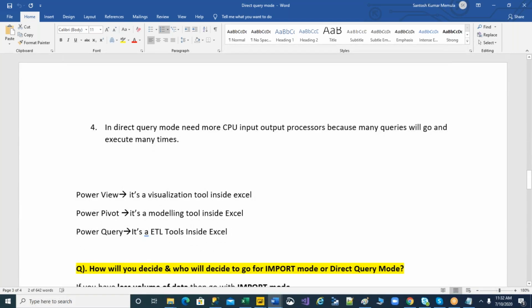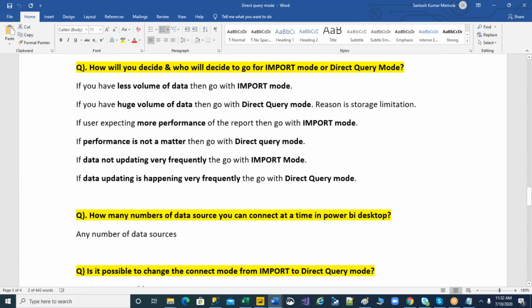So these are all the drawbacks which made people think about going for import mode and direct query mode. There will be an interview question: how will you decide, and who will decide, whether you want to go for import mode or direct query mode? You have to decide as a Power BI architect or modeler or data engineer. If you have a less volume of data, then go for import mode. If you have a huge volume of data, then go for direct query mode.